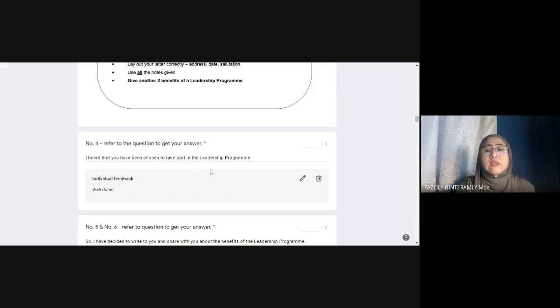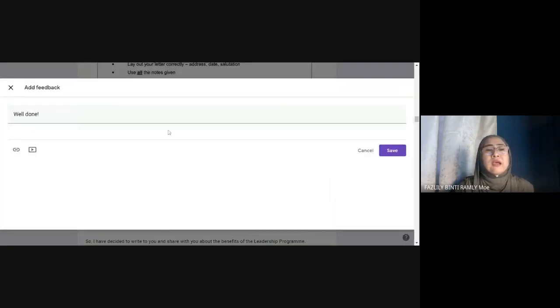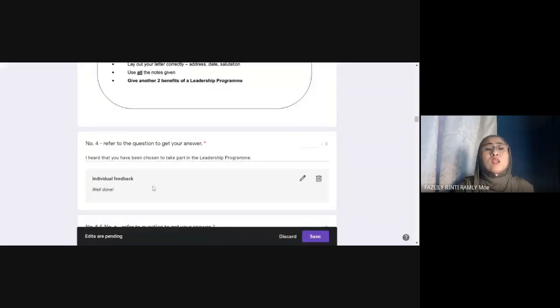Okay, so how do I do that? I just go to the pen, I type it here, well done, I save it, and it will go on the page. So I can actually share this with my student. So she can see that every answer, there's a personal feedback from me, and I don't have to go through printing and marking it manually. I'll just do it here on Google Form, yeah?